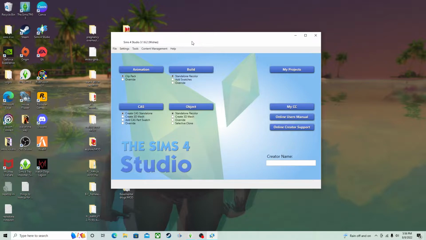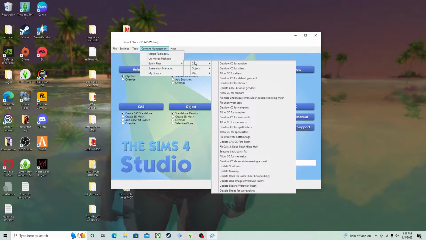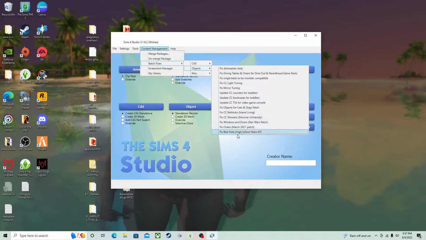But if you already have your SimSWAR Studio installed and you're ready to go, if you go to Content Management, Batch Fixes, there are a couple of new things in here. So in this version of SimSWAR Studio, you can update stuff that was broken in the Werewolves patch, as you can see here. And then if you go to Objects, come down here, Fix Bed Slots, High School Years. Okay, like this is big.